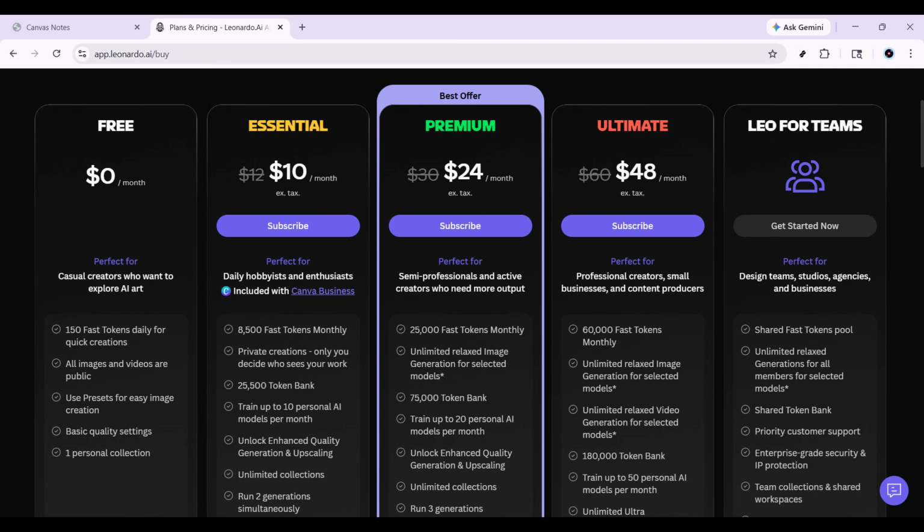Then there is the Ultimate plan, which costs $60 per month or $48 per month with annual billing. This is the highest tier, and it gives you 60,000 fast tokens per month, a massive 180,000 token rollover bank, and unlimited relaxed video capabilities. If you are working on bigger projects, producing content at scale, or need the highest usage limits available, this is the plan that offers the most power and flexibility.